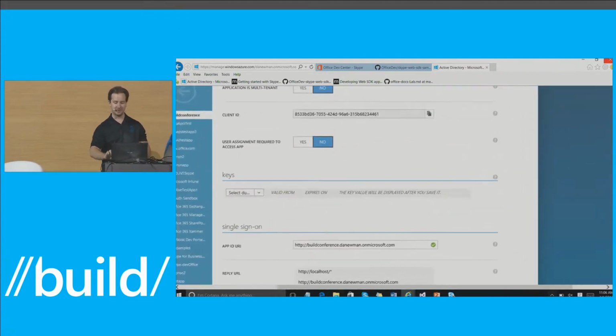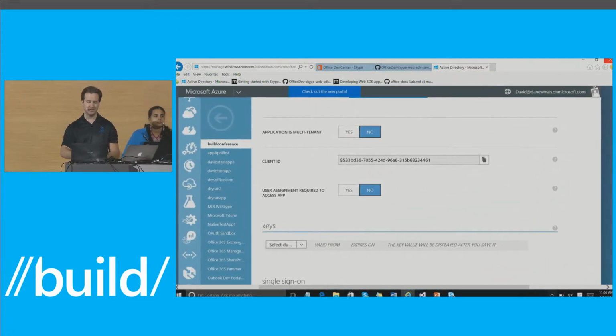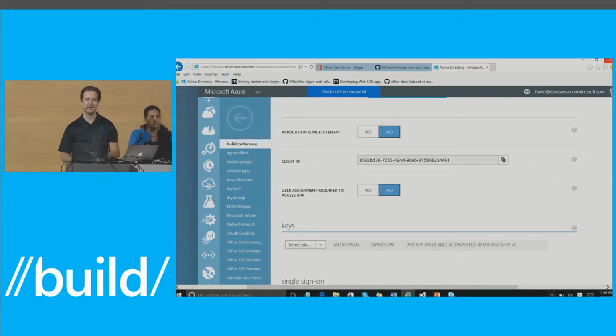As I mentioned earlier, when I register my application in Azure, I get a unique client ID for that app. I'm going to need this later when I go into this code sample and configure that. So I'm just going to copy this right now, make sure I have that for later. And great, so now we have that.